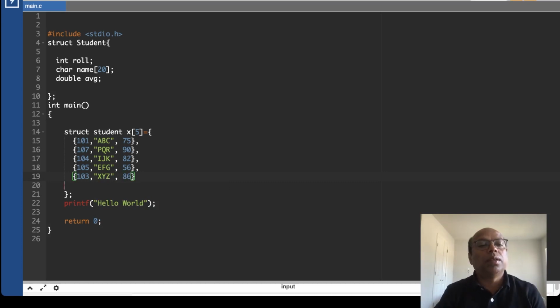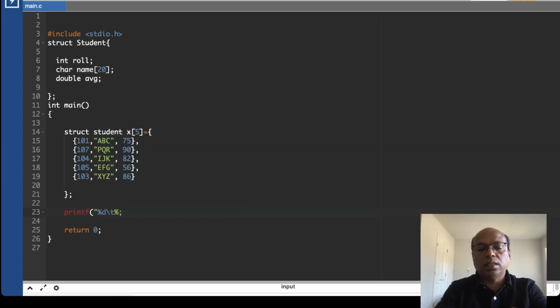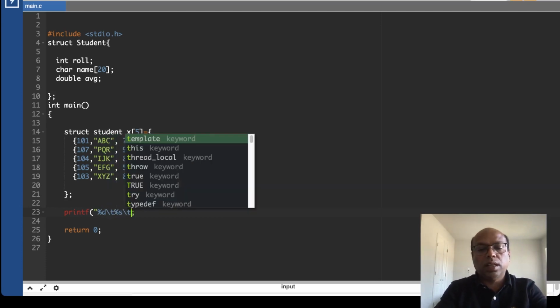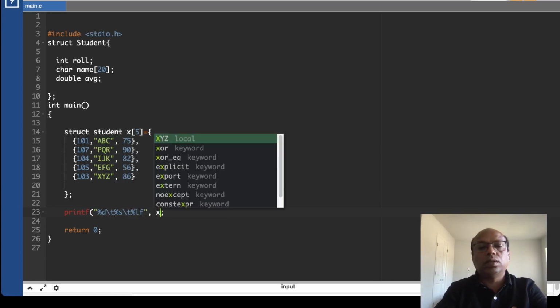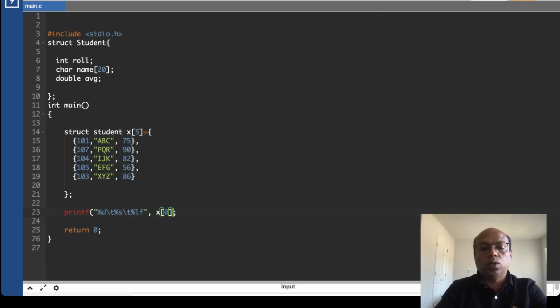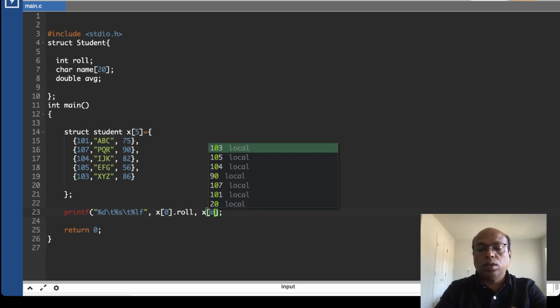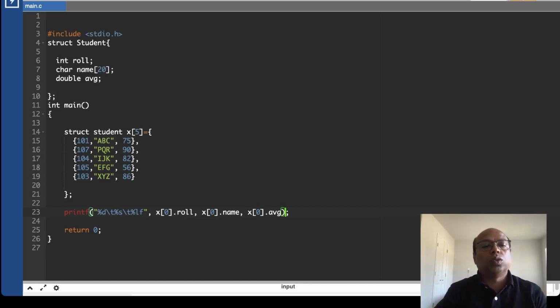Now how do we print them? If you want to refer to the first variable, it is x of 0. If you want to print the first variable, I'll say printf x of 0. x of 0 is a structure variable. You can't print it directly, okay? You need to print only through its members. Percentage d slash t, percentage s slash t, percentage l, comma, x of 0 dot roll, x of 0 dot name, x of 0 dot average. Yeah, so I've done this.